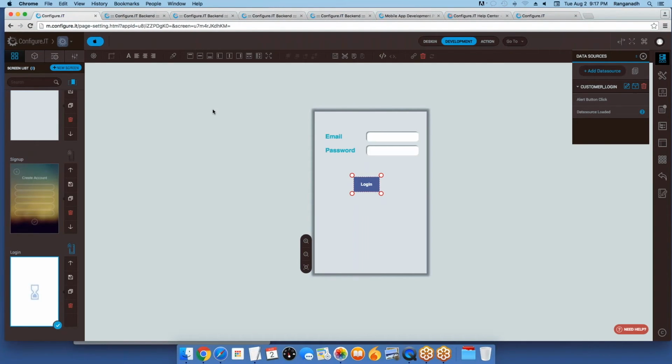Okay, next one is very good as well. Can we use social login? For sure, you can use services like Facebook, Twitter, or Google Plus. You can integrate those third-party services inside your mobile app.